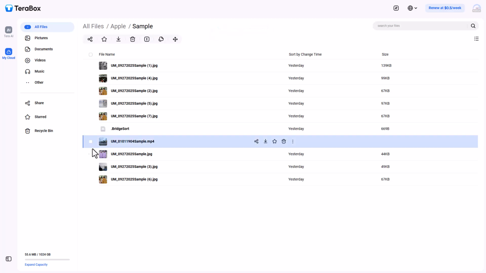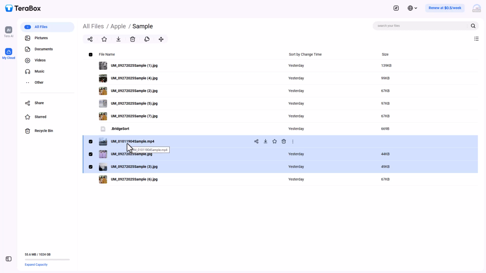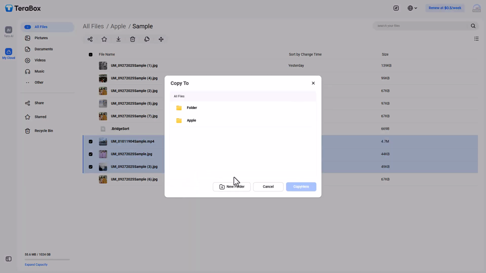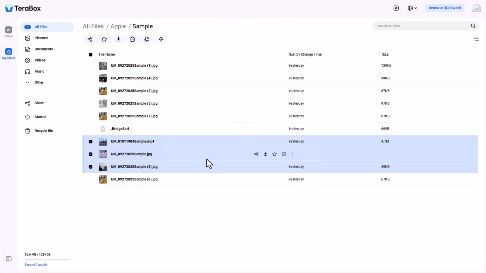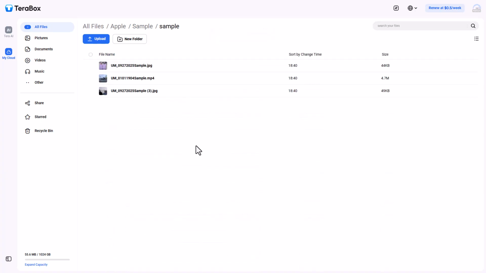I can also go over here and select these, for example content, and right click, and then I can copy, and then go inside of Apple right here, just like this, inside of sample. Let me create a new folder called sample right here, and I can select it, and then copy it in right here. Then it creates a new folder and copies those in, just like this, as you can see. And that is how you can copy out files inside of Terabox.